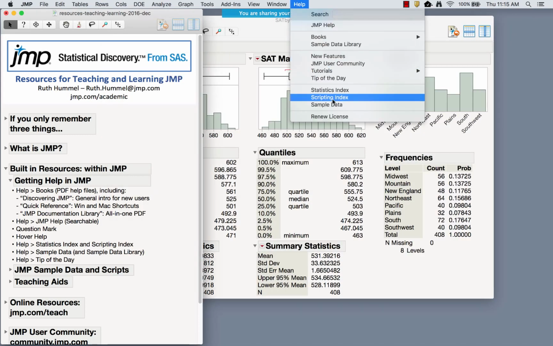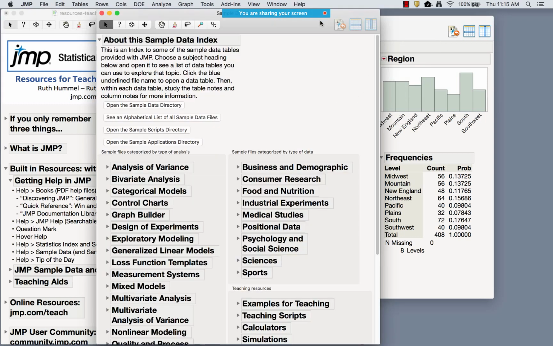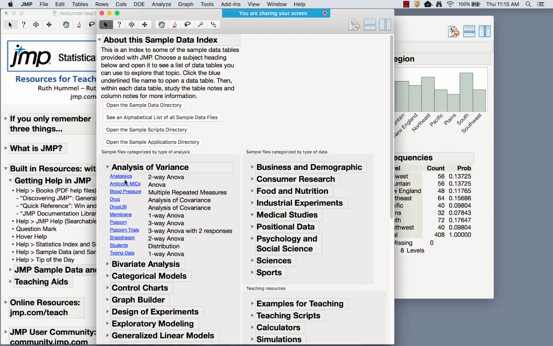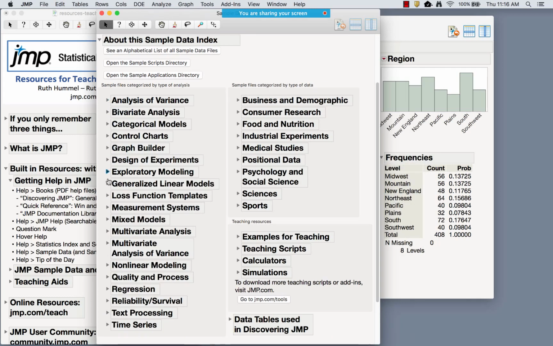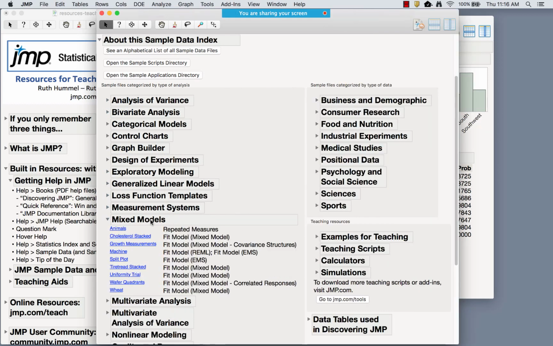From sample data, those same sample data sets are organized in a more helpful way if you're teaching. So if you're teaching and you want to teach ANOVA, for example, we've chosen some data sets that we think demonstrate specific ANOVA type analyses. So if you want to teach two-way ANOVA, the analgesics is a great data set to illustrate two-way ANOVA. If you want to do bivariate, so regression type situations, or ANOVA from these data sets, so the bivariate analysis, ANOVA, and including even more complicated models like mixed models.